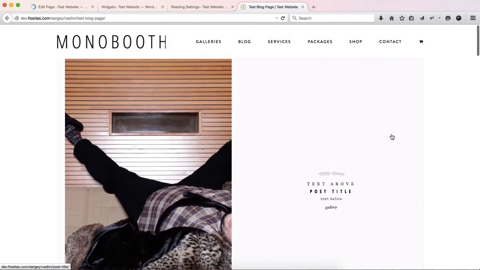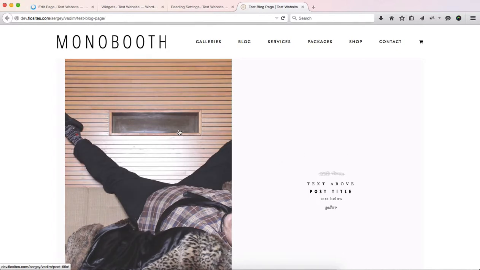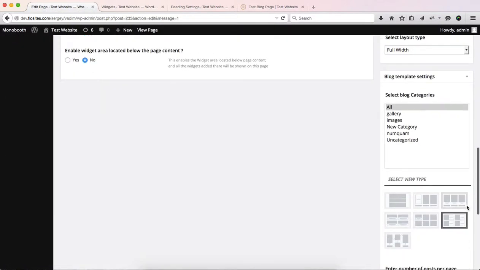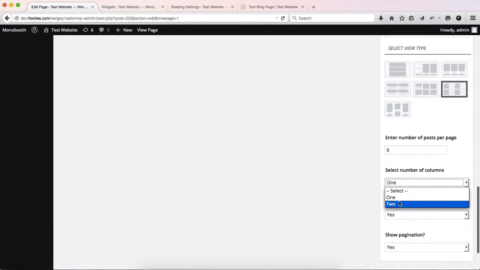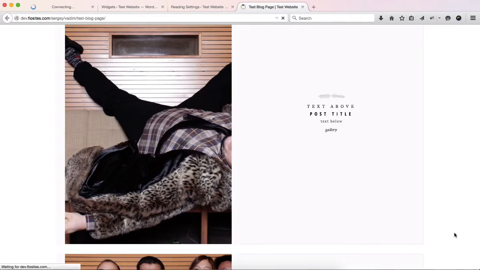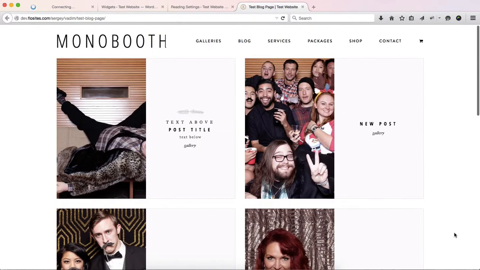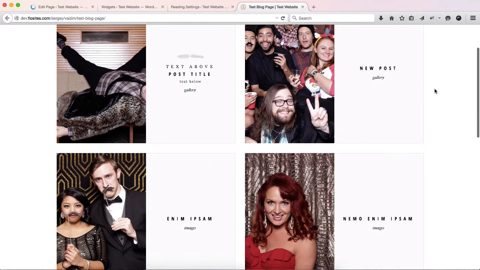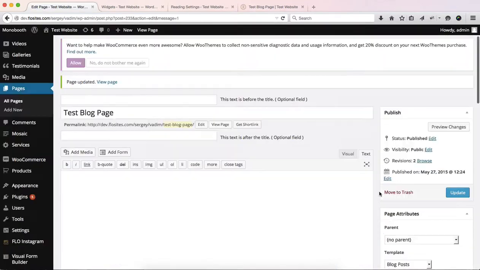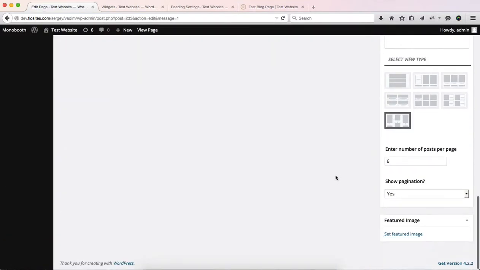Okay, so here we have this 50-50 view. And what this means is literally we have 50% of the screen taken up by the image, 50% of the screen taken up by our blog post title. If we switch over to 2 columns over here, you'll see that it's slightly different, but it follows the same concept as well. There we go. So this is what this 50-50 view looks like with 2 columns. And then we have 6 posts, and then we have our pages, and you can flip through these pages as well.